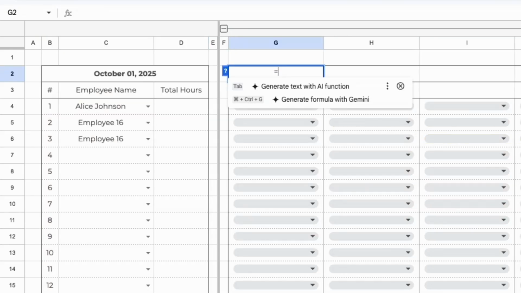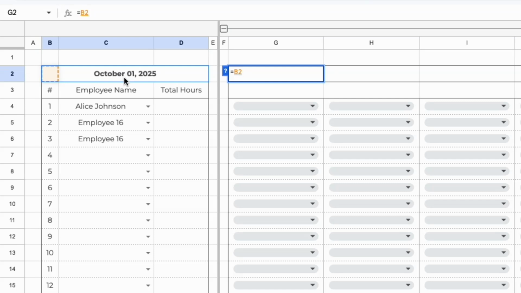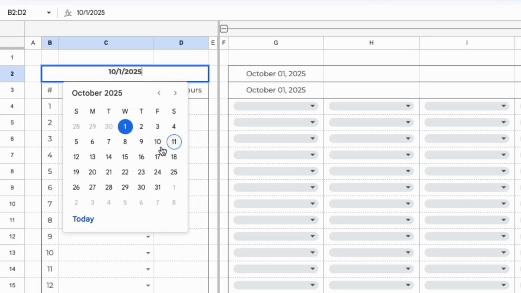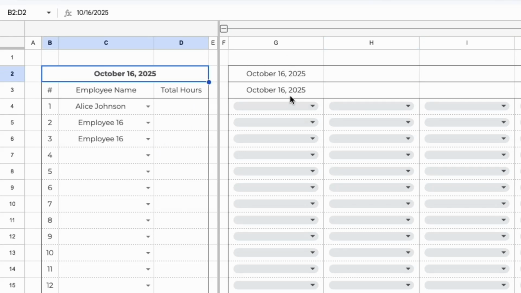So back here, equal sign, select this date area, hit enter, and here we have October 1st. Do the same thing, equals, select, enter. We can test it out. Let's change this to October 16th. This changes to October 16th.